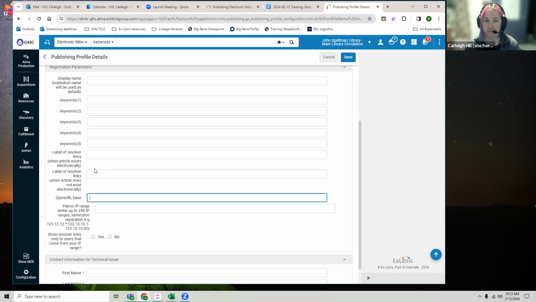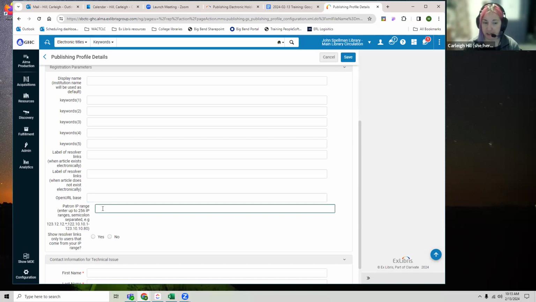So yeah, you don't have to worry about the IP ranges here. And you probably don't want to show the links only to users within your IP range.